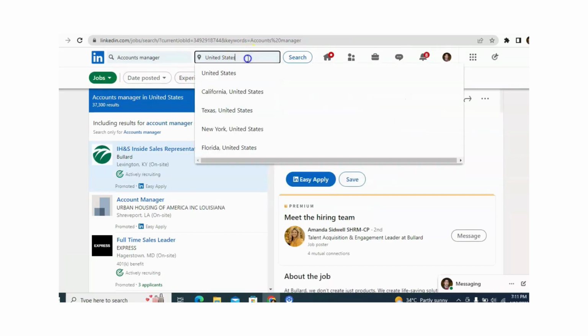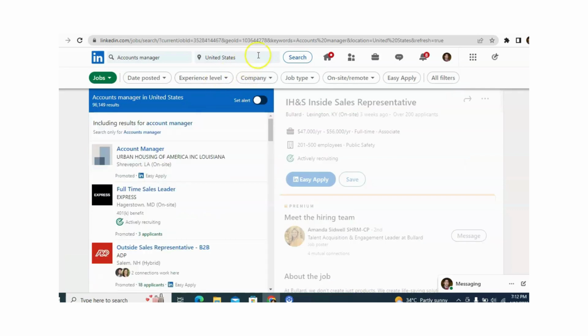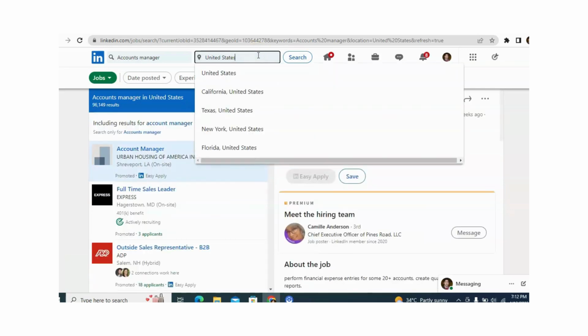And now you can see that from here, you can also target your country. For example, if you are searching for United Kingdom jobs, you just need to click on United Kingdom. And if you want to search for jobs in UAE, you just click on United Arab Emirates. And if you want the USA, you just click on United States. So you can select according to your requirement. You can also select the cities, states. It totally depends on you.